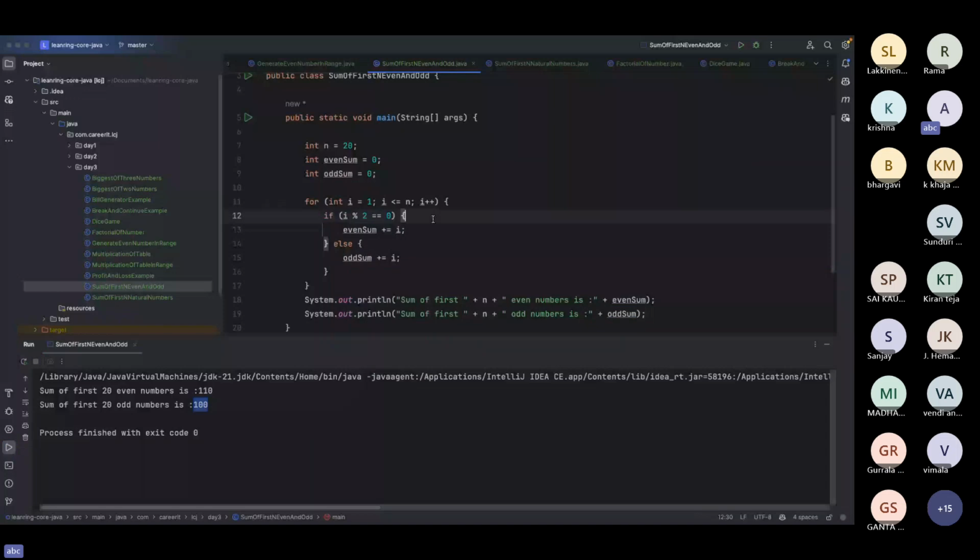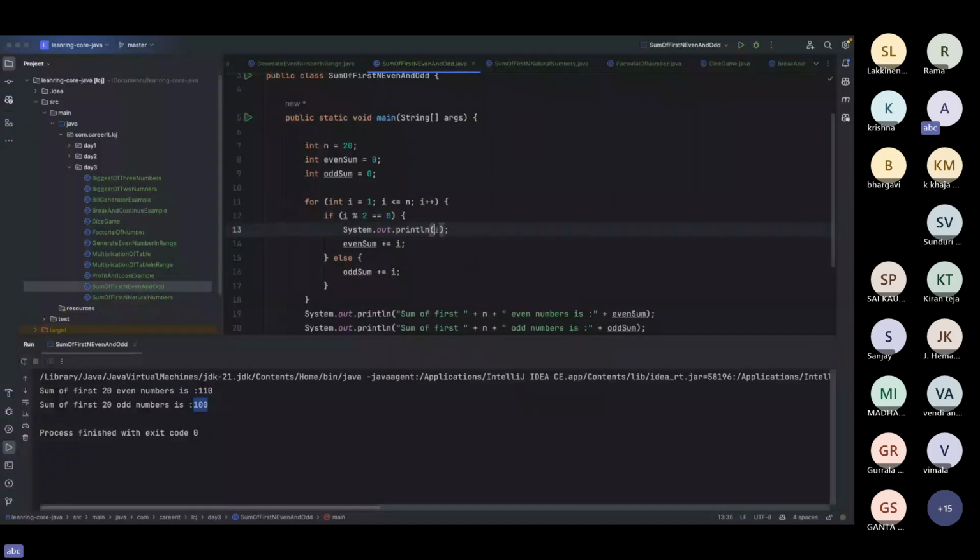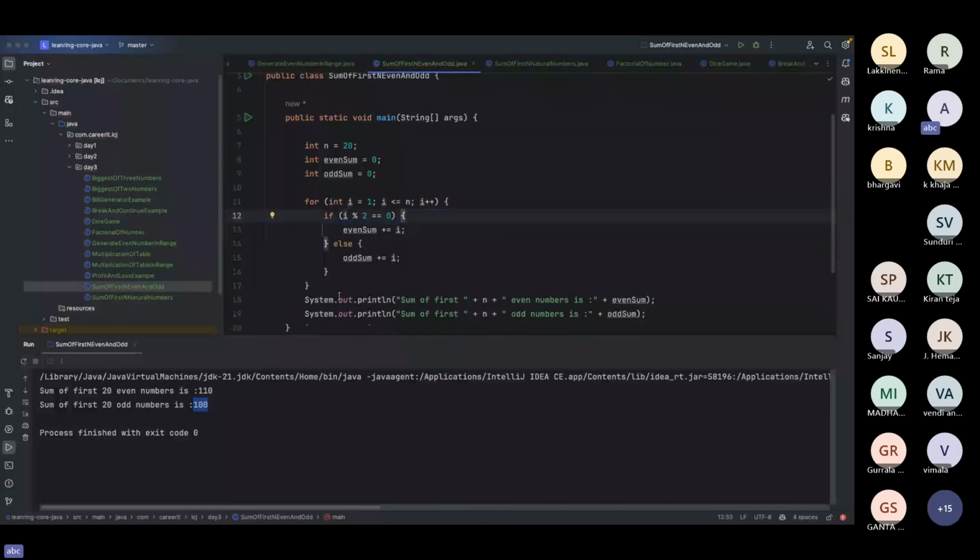How we are going to do it: just System.out. So this is the even. We are going to print it here. What is the value you would be printing here? If it is an even number, what is the value you would be printing here? Not required. So just you are going to do this here. Even number sum and odd number sum, we are going to find it here.